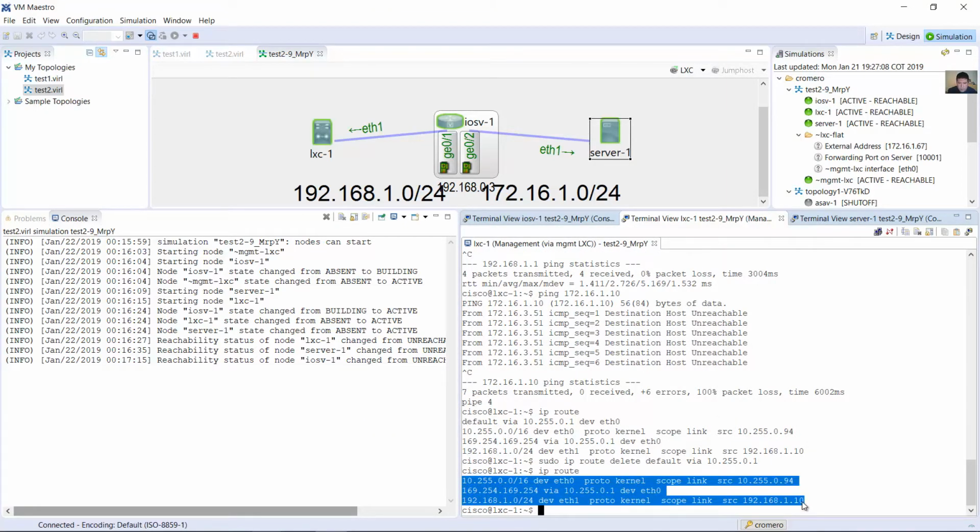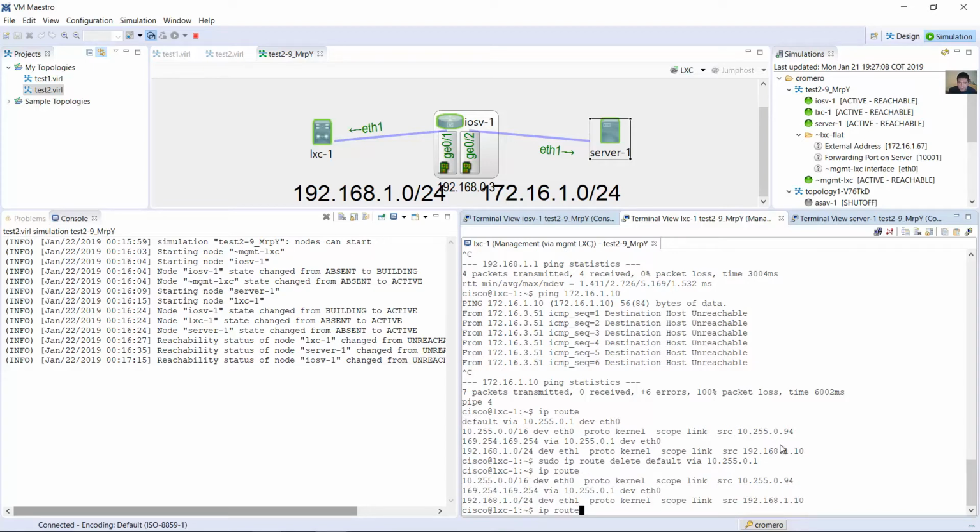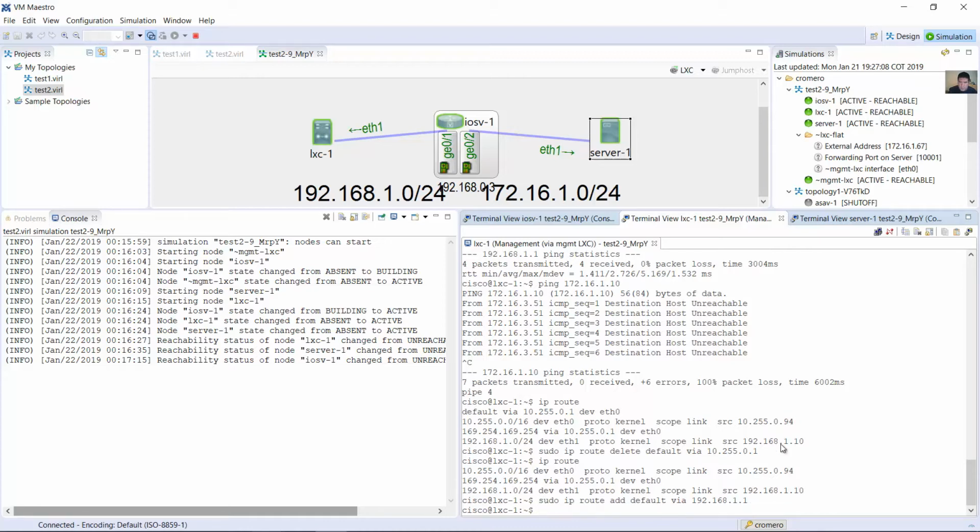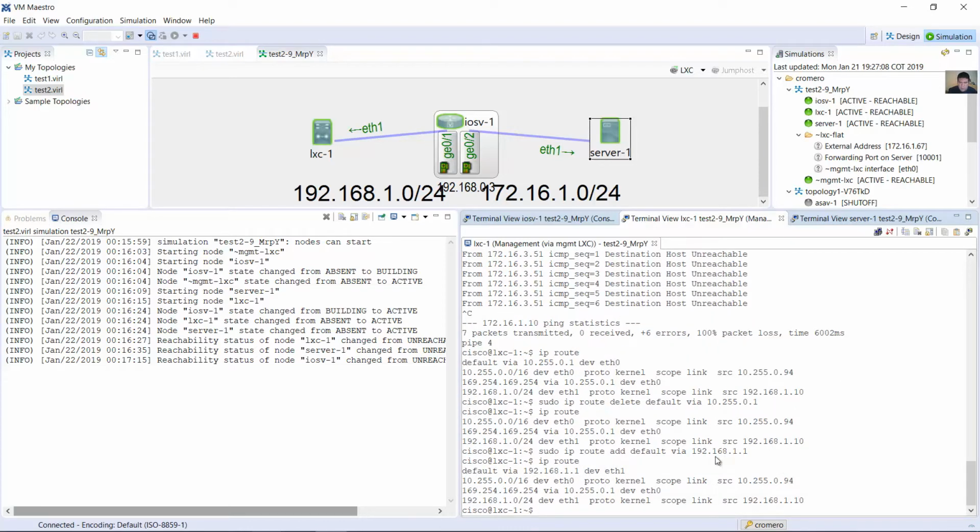Now the default gateway, and add: sudo IP route add default via, and use the default gateway for the subnet. Verify IP route. This is using Ethernet 1, the default gateway.